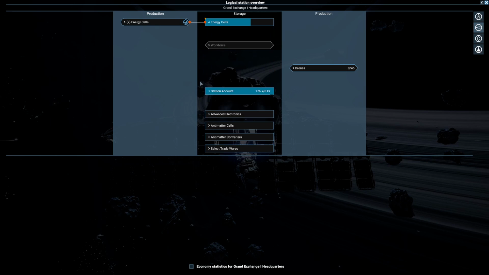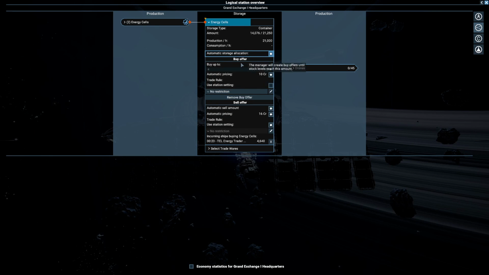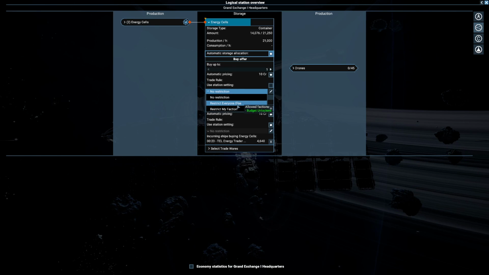I do that by going into the create buy offer, unchecking the use station setting, and then going down to restrict everyone else. The way I've set this trade rule up, it will restrict all other factions but my own faction.